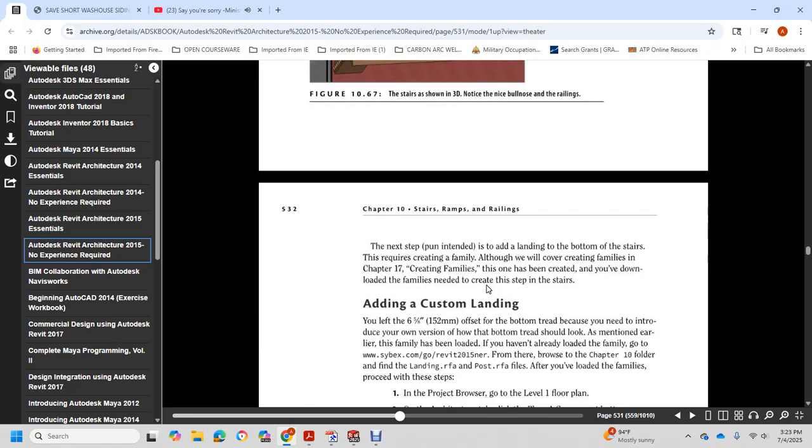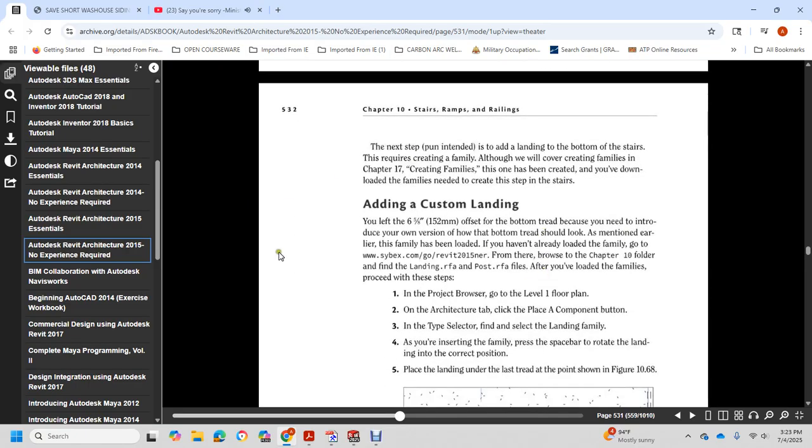The next step, pun intended, is to add a landing over the bottom of the stair, which requires creating a family. Although we cover creating families in the chapter on creating families, this one you've downloaded, along with the families needed to create the steps and the stair, adding a custom landing. You're left with a 6 foot 5/8 inch offset at the bottom of the tread. You need to introduce your own version of the bottom tread to look like I mentioned earlier, when the family is loaded.